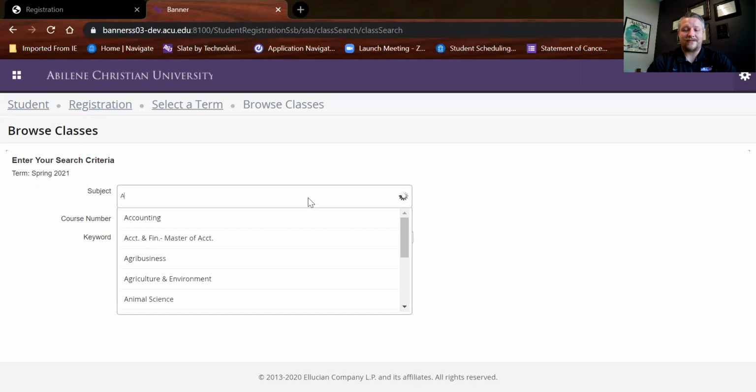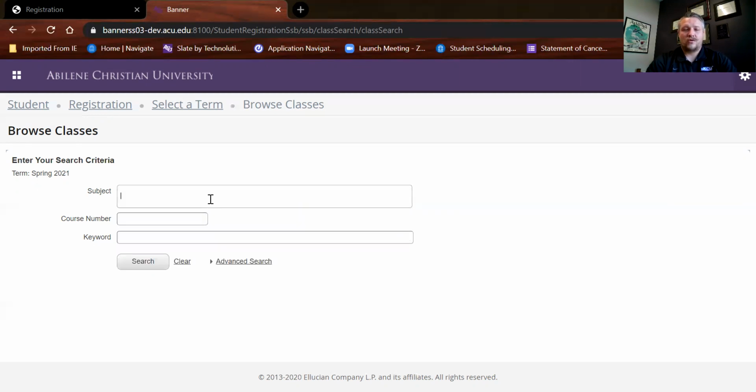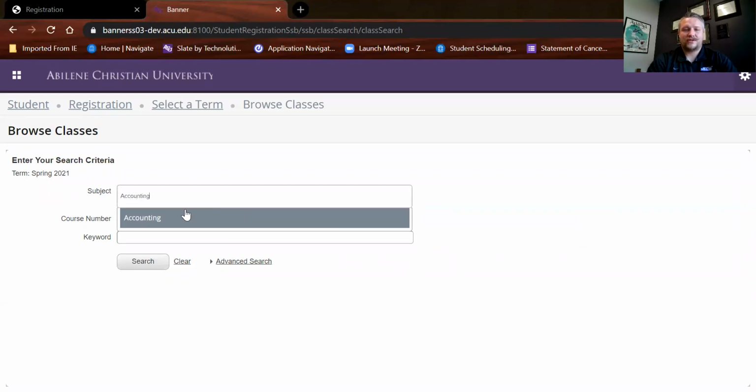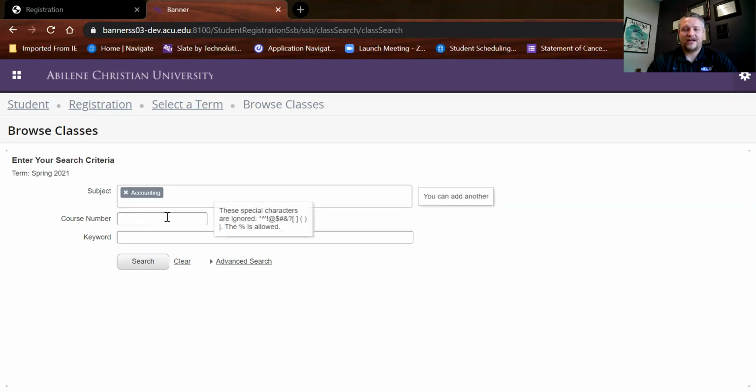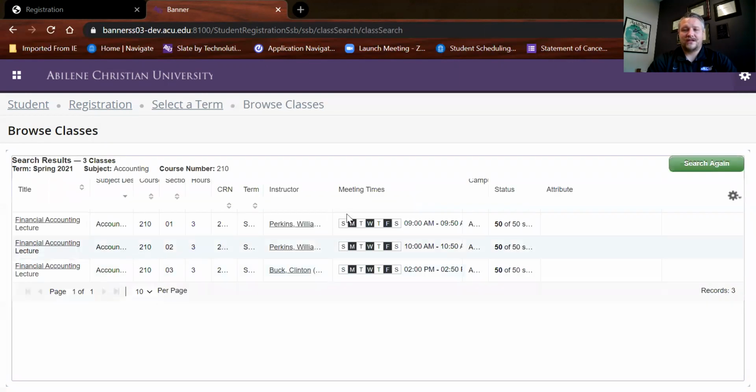And so you can search by that. You can type in ACCT, which brings up accounting, or if you can't remember that or you didn't see that, then you can just type in accounting and it pulls up the same thing. So you would click on accounting and then you would type in the course number, which is 210. And then you would search.